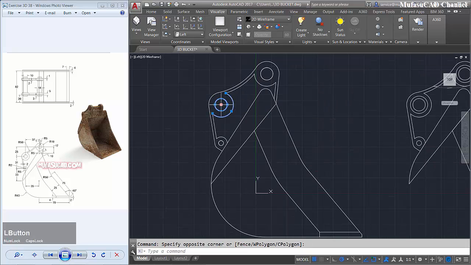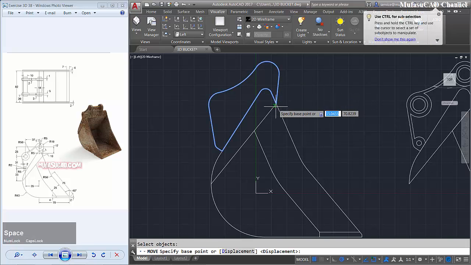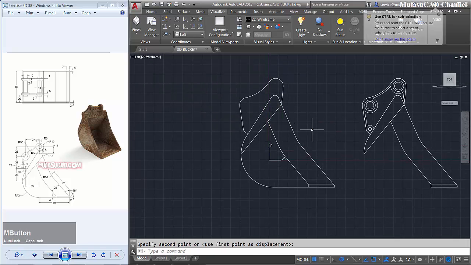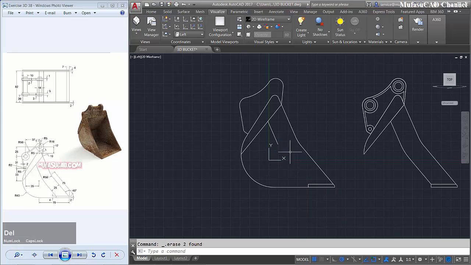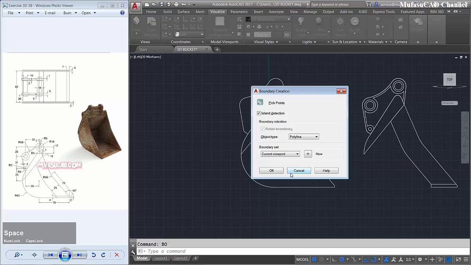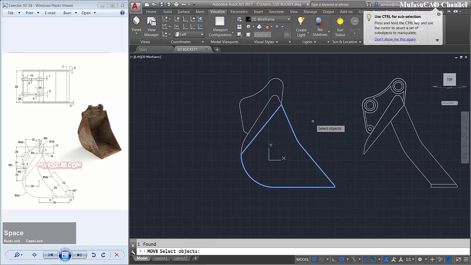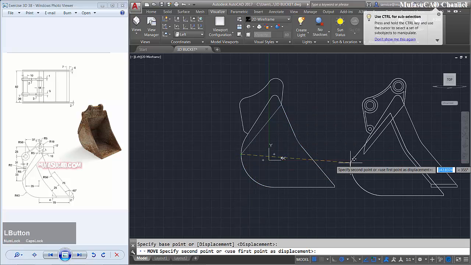Now we select this object and delete. You can select this object, delete. I will select one by one. Use the boundary command, we boundary this area and move the last object, start from this point to this point. The last I will select this object, delete. And we boundary this area and move the last object, start from this point to this point.